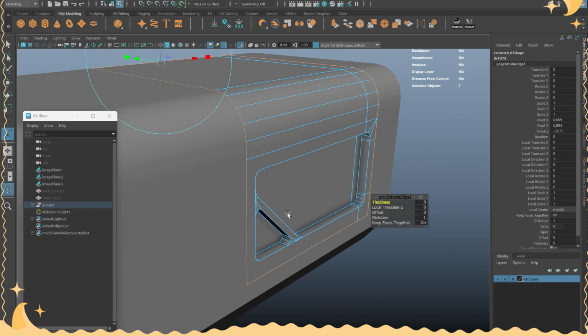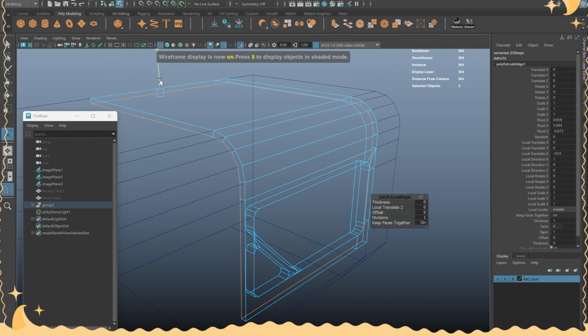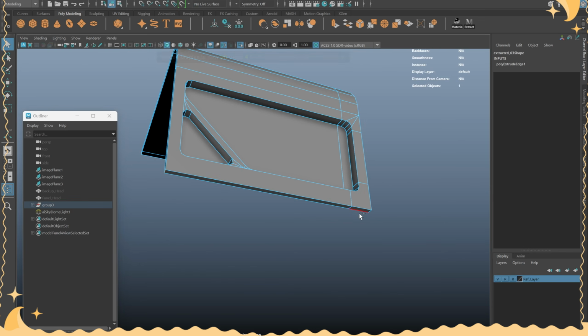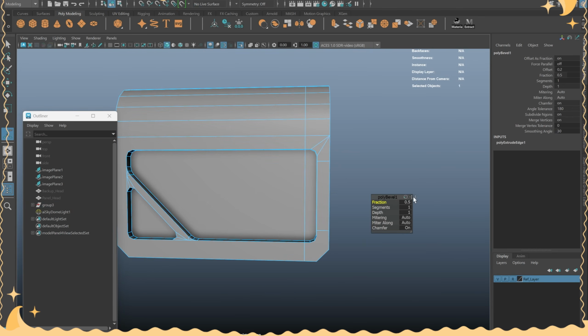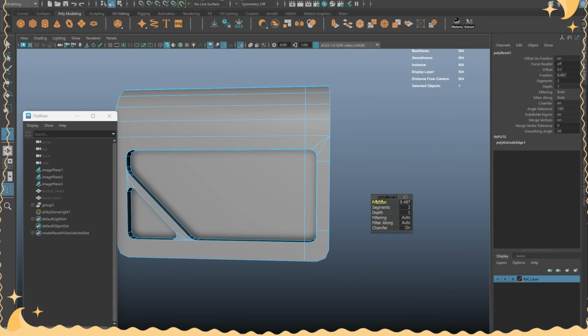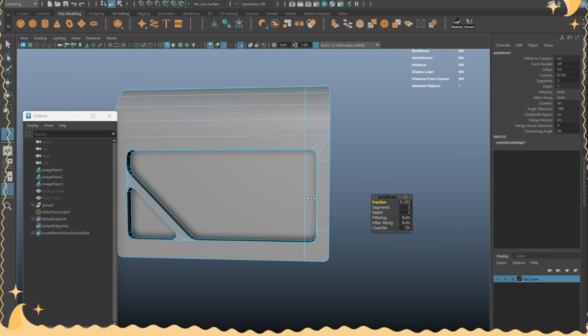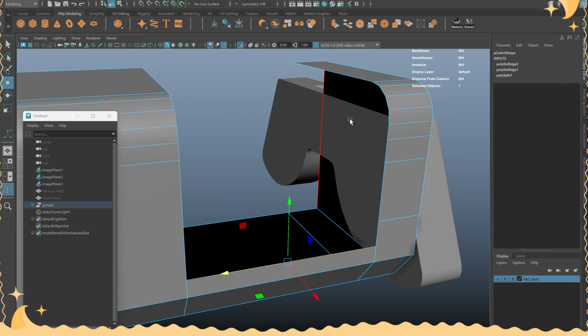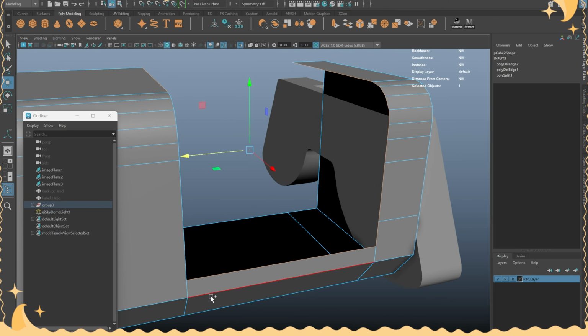And then maybe we could go ahead and just extrude this in slightly so that we can now add our bevel to give this a bit of a corner, or a rounded corner, sorry. Something like that. And then we can do the same on this guy.